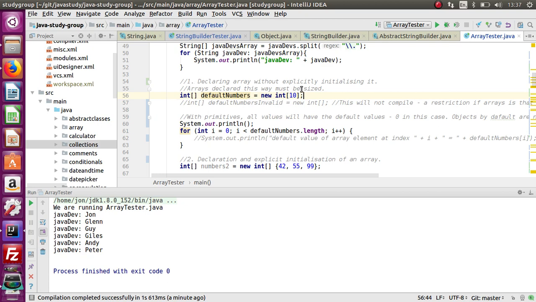So this default numbers array can only hold 10 positions. If we were to try and declare an integer array without sizing it, it doesn't allow it. It says, oh no, we can't. You can't just do it. You're trying to make this dynamic, but you have to size it first. So that doesn't allow that.